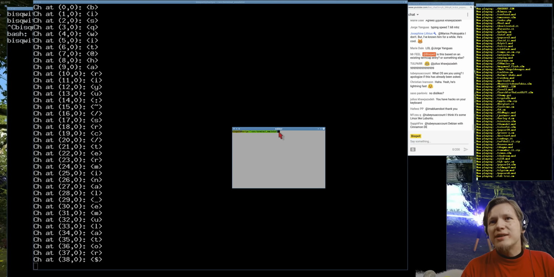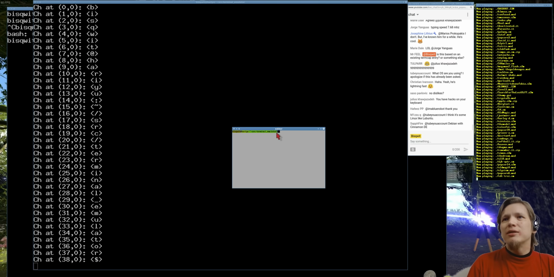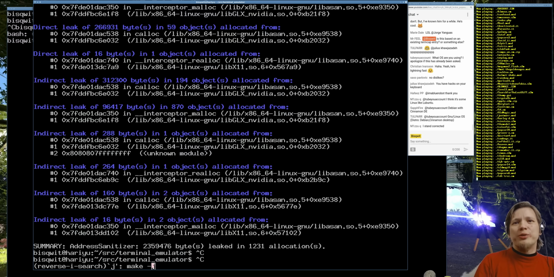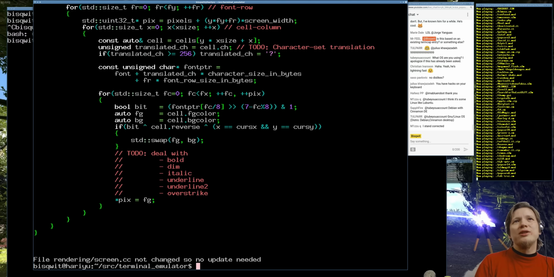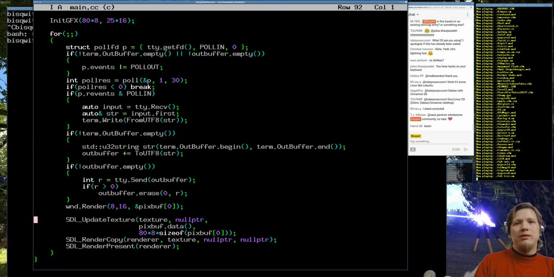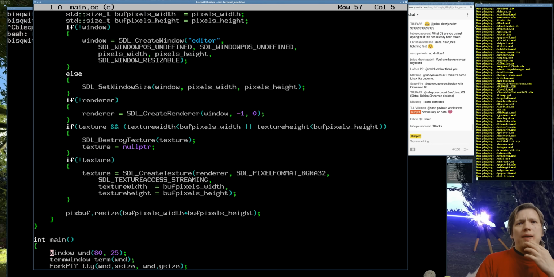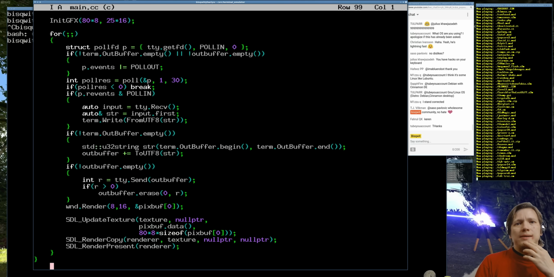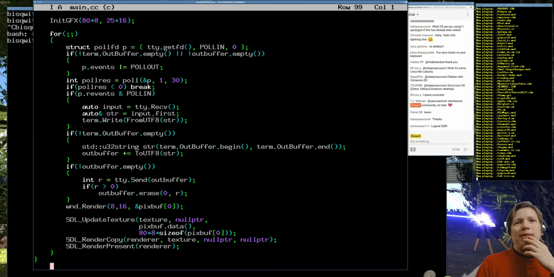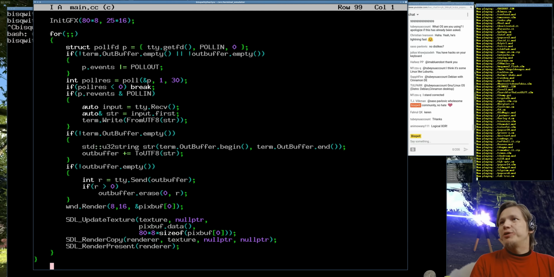Alright, the cursor is now getting printed here. Maybe I should also render that with double size here so you can actually see something. So maybe I will not do that now.